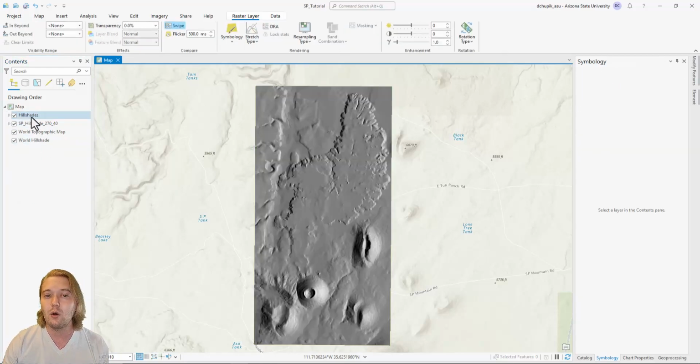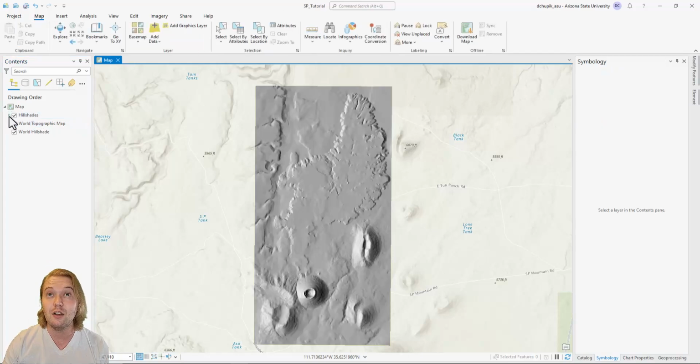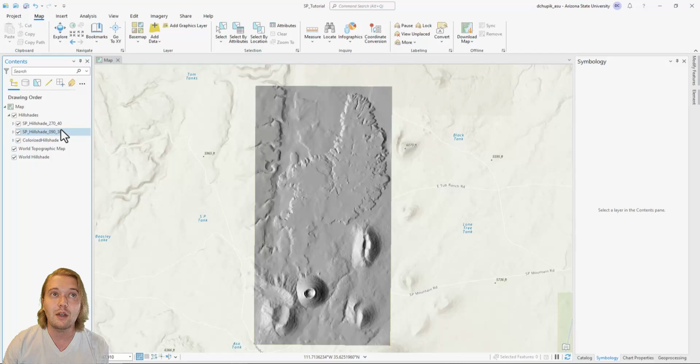Personally, I like to always have an unaltered version of my DEM in my contents pane. Since we altered the color and transparency of our original DEM, and now that it's hidden in one of the hillshade group layers, it may be difficult for someone else to find. To add back another copy of the unaltered DEM, we can close the symbology and geoprocessing panes on the right to get back to our catalog pane.